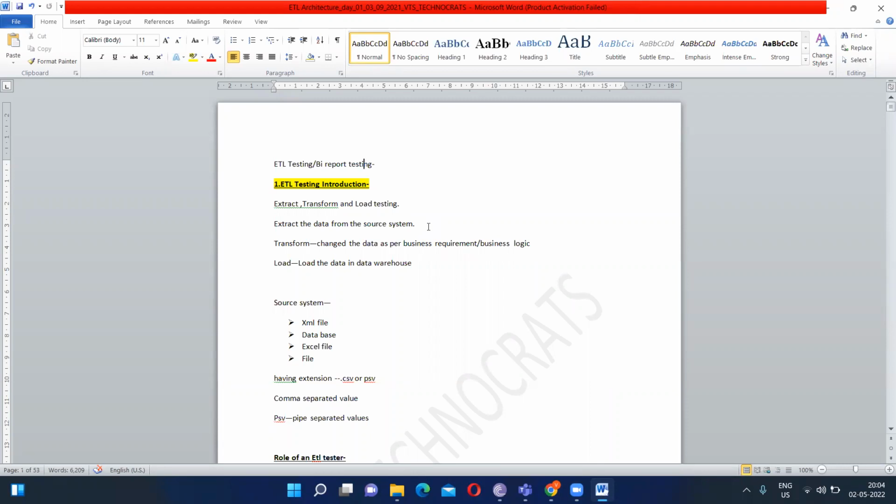What is a source? So a source system can be an XML file, can be a database, can be an Excel file, can be a simple file. Now file with an extension of .csv is called as comma separated value. File with an extension of .psv is a pipe separated value. Here the values in the files are separated by comma, or the values in the file is separated by pipeline. Based on that, we decide the extension of the file. So source can be an XML, it can be a database, it can be an Excel sheet, it can be a file. Any of these four can be a source.